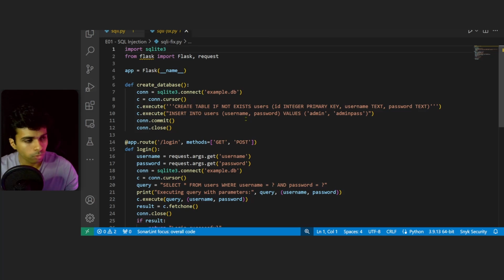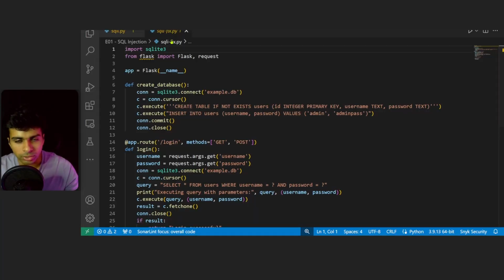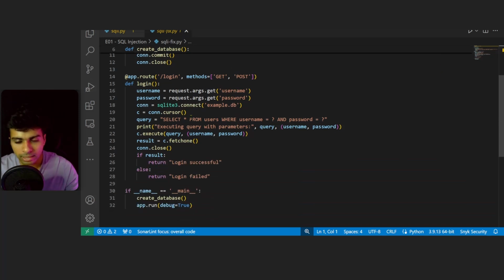So to fix this issue, we would be using something called parameterized queries. So I have another file over here which has basically the same logic, but if we scroll down and look at the SQL query on line 20, we notice that instead of directly feeding the username and password in the SQL query, we've used a question mark as a placeholder, and on line 22, we have executed the query by providing the query variable which contains the query along with the username and password separately. So this approach is called parameterized queries.